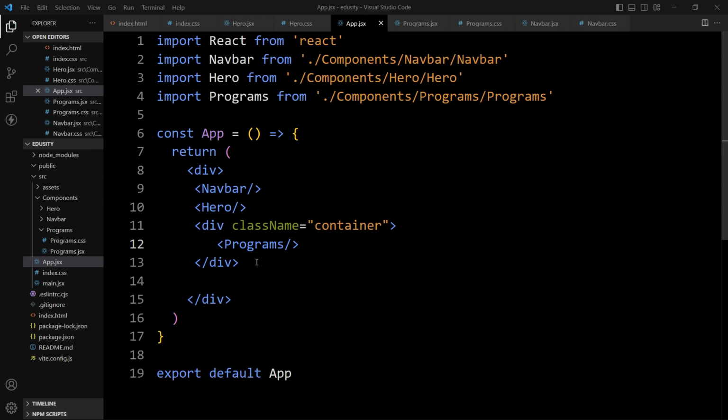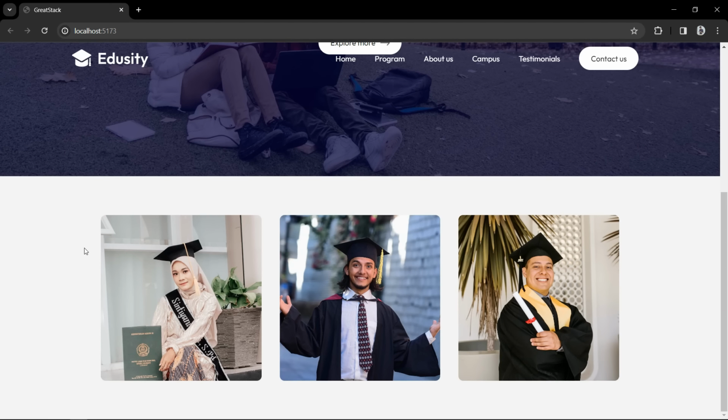Save the changes and open the web page. You can see we have even more space in the left side and right side. Now it is looking perfect. Next we have to add the hover effect on these programs images. When we take cursor over these images, it will display the icon and text with background color.